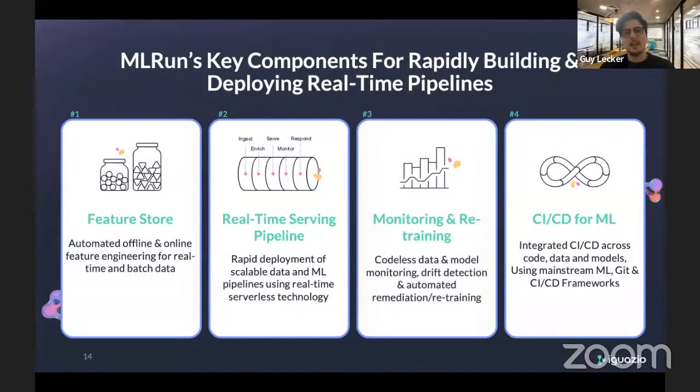So MLRun's key components are the following. We have the feature store, we have the real-time serving pipeline, we have the model monitoring, and we have the fully automated CI/CD for models and machine learning in general.